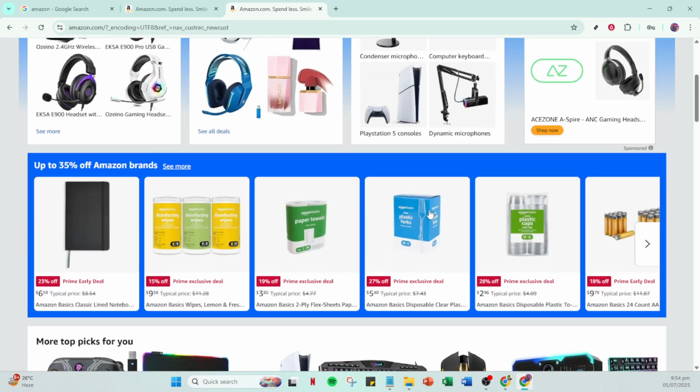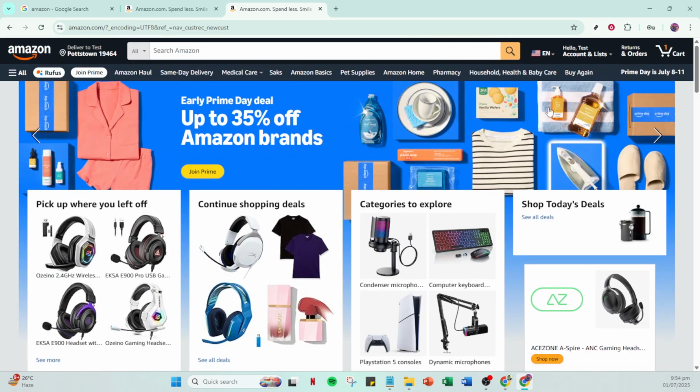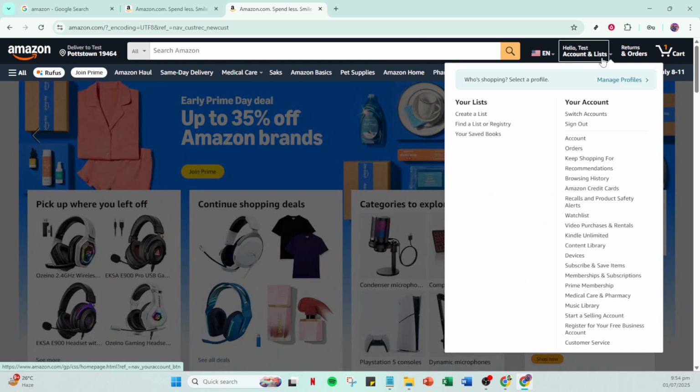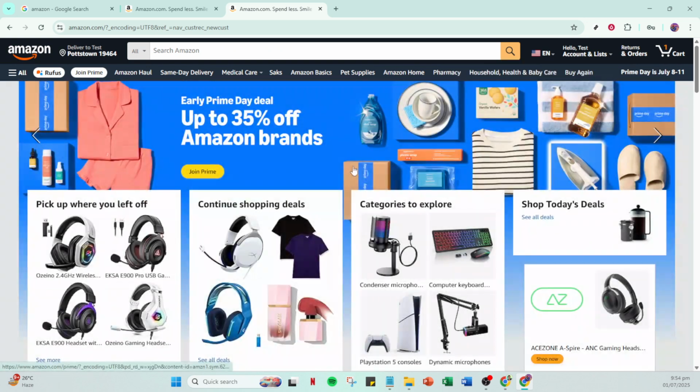Finally, Amazon will guide you through any remaining prompts to complete the setup of your account. Follow along with these instructions and you'll be all set. With your new account ready to go, you'll have access to Amazon's wide range of products and services. And there you have it, you've successfully created a new Amazon account.